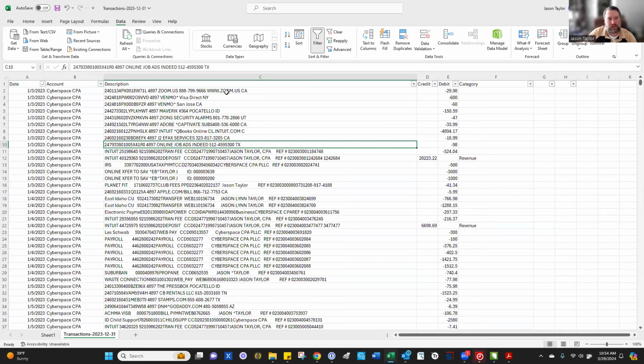So there's different ways that you can manipulate this and massage your data to get it in a way to quickly categorize everything. Doing this, I can probably get through 2,000 transactions in about 30 minutes because I'm capable of sorting it that way. And again, I know Google does this. I know Numbers does this. It's going to look slightly different, but the function's still there.